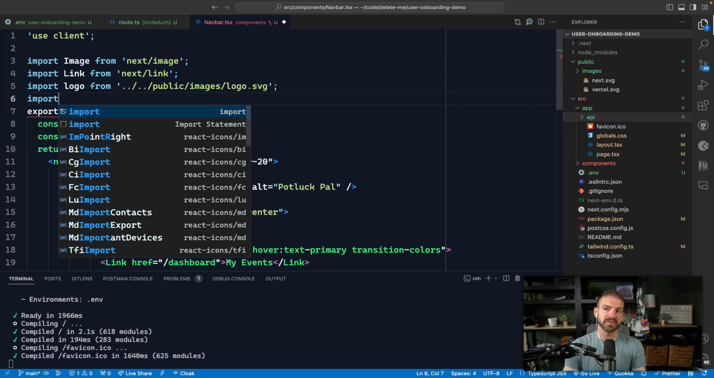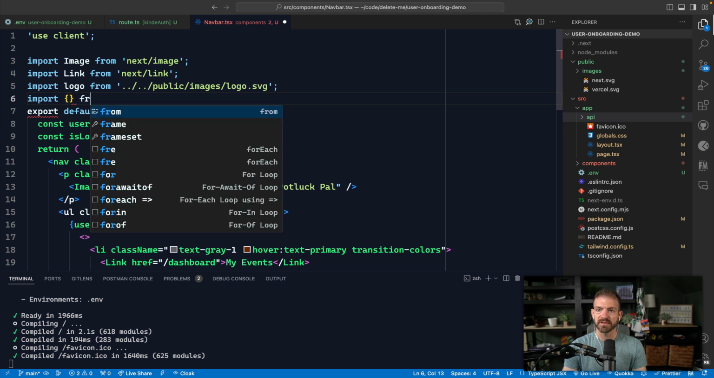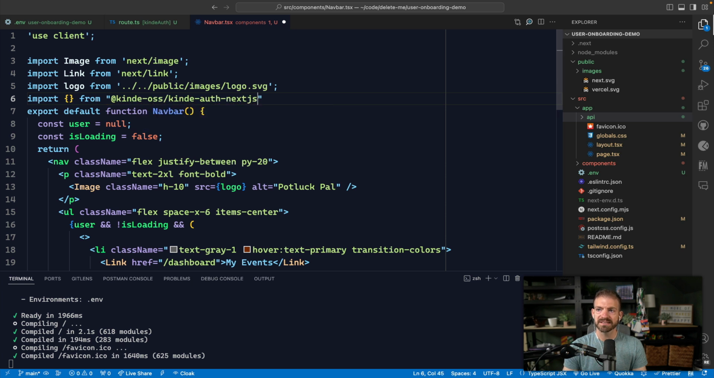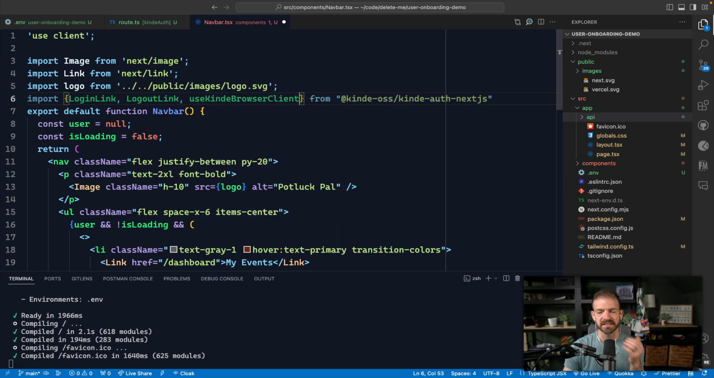So we're going to import all of these things, and this is going to come from the Kind OSS Next.js package. And inside of here, we're going to get the login link, the logout link. See, we're getting good IntelliSense there. And then the use Kind browser client. Now, this is a little bit wordy, but I actually like that they named this because Next.js authentication can be really tricky considering you can do things on the front end and the back end.